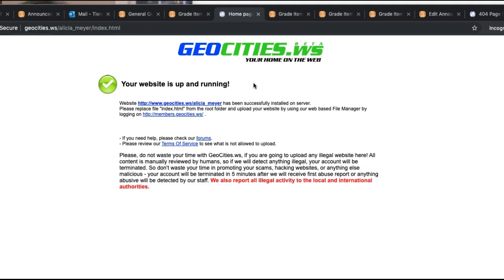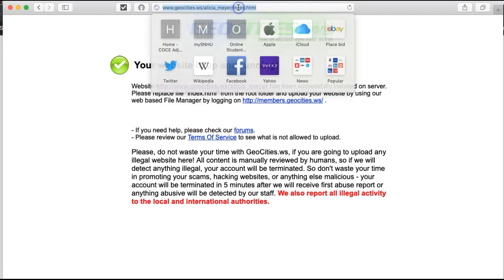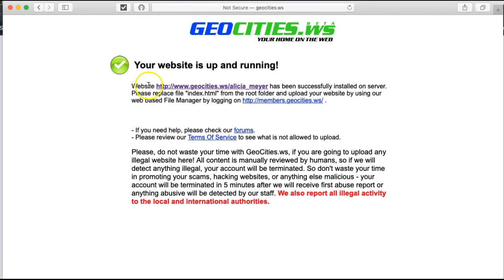Now I want to show you something kind of interesting. I'm going to use the browser Safari. Now look, up here in the URL, I've got your name, aliciameyer, index.html. The default GeoCities page, they have to put something. When you create an account with GeoCities, they have to put a placeholder. It's assumed that you're going to replace their index.html with your own.